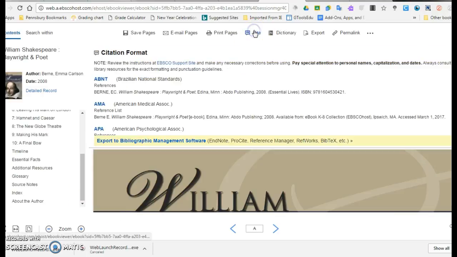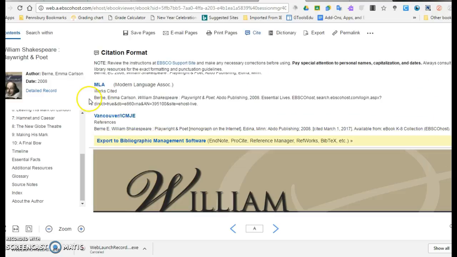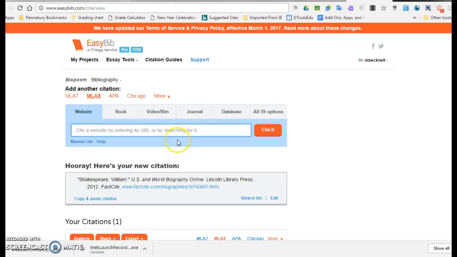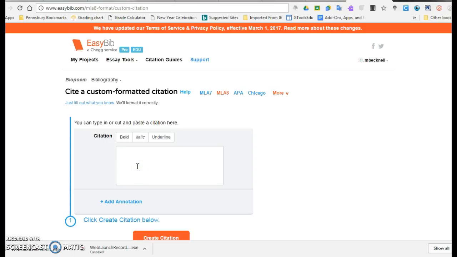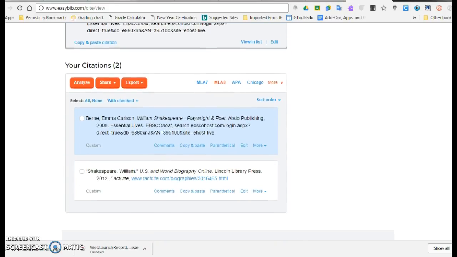So it says cite up here. That's what I'm clicking. And since it's MLA, I'm going to scroll down until I see the MLA, and this is going to be what I actually highlight and then copy and then put into my EasyBib as my second one. So I want to, again, do all 59 options, do this citation choice here. I want to paste it in, make sure that I'm looking at now the ebook, okay, and then create citation, and now I've got a second one that's going to pop up in there. Okay, so now you've got 2.